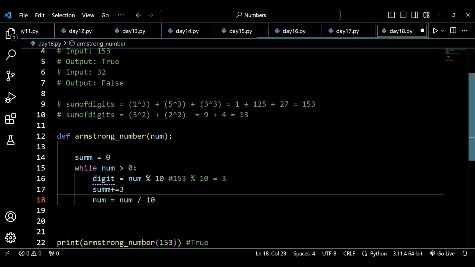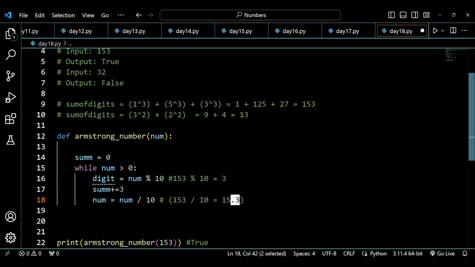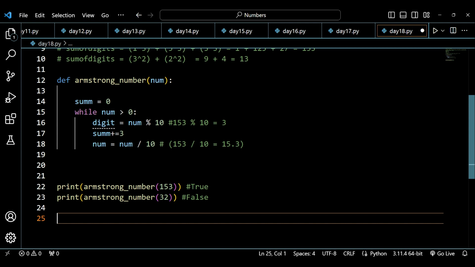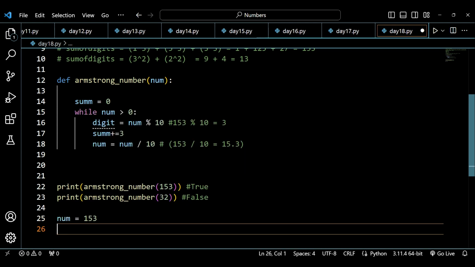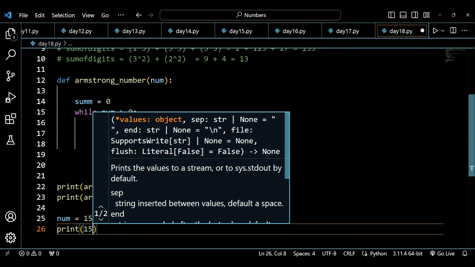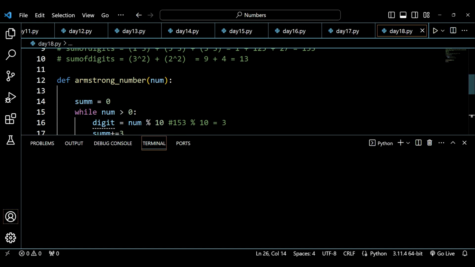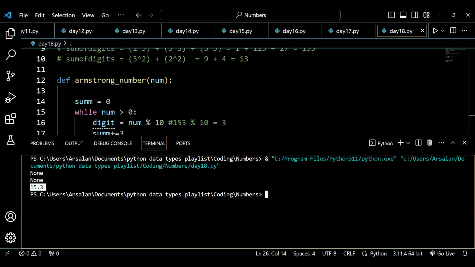If I divide it by 10, what we will be getting is 1. Let's just write in the comment section here that if I divide 153 by 10, I will be getting 15.3, but I do not want 15.3, I want 15 only. So let's just show it to you. If I have num equal to 153, and if I print 153 divided by 10, I will be getting 15.3, right? So instead of 15.3, I want 15.